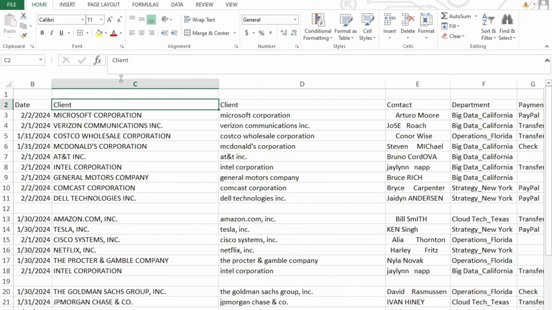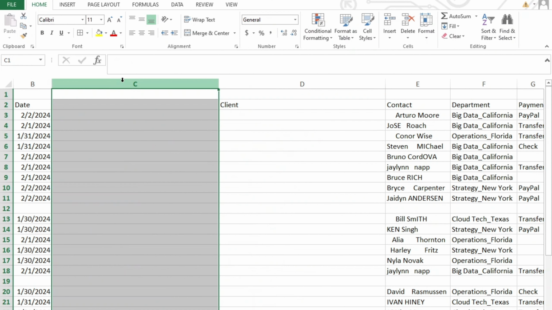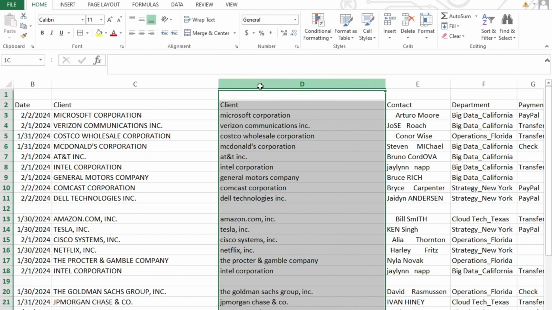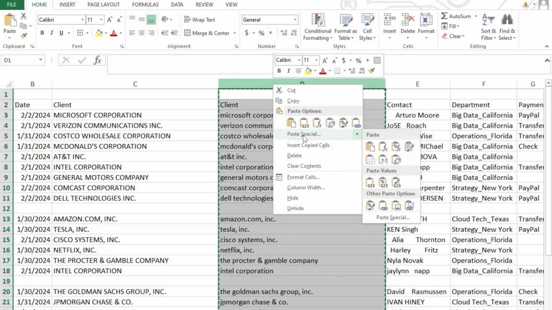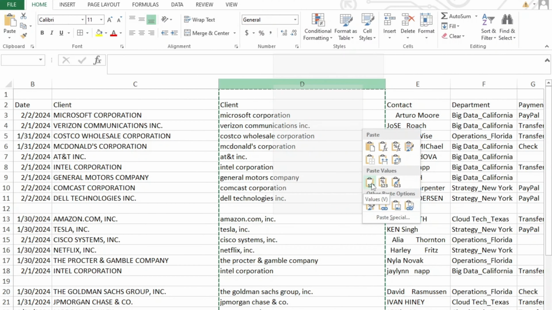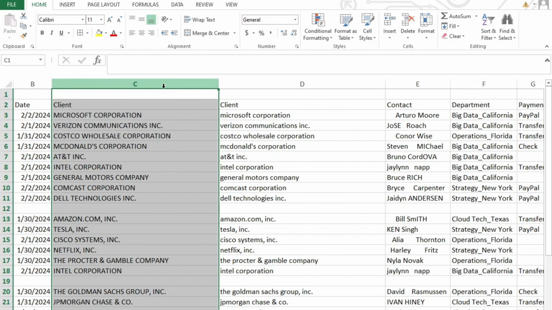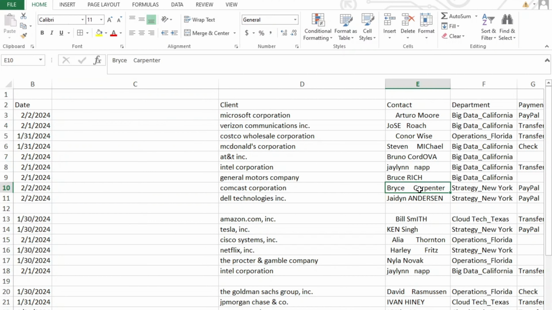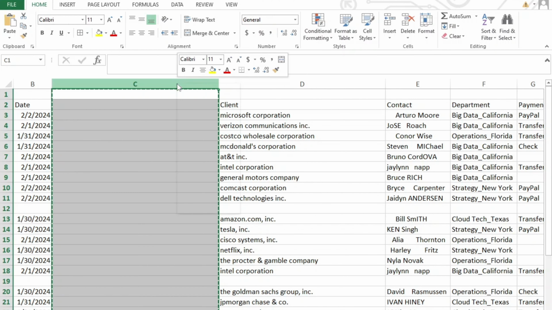Now let's delete the old client column, but oops, an error occurred: if I delete the old client column, it also removes the new client column, but we don't want it this way. So here we have to copy this and paste it as values. Now if we remove the old client column, it will delete the old client column but not harm the new client column.